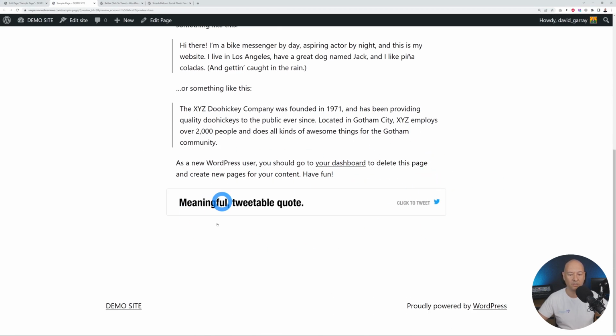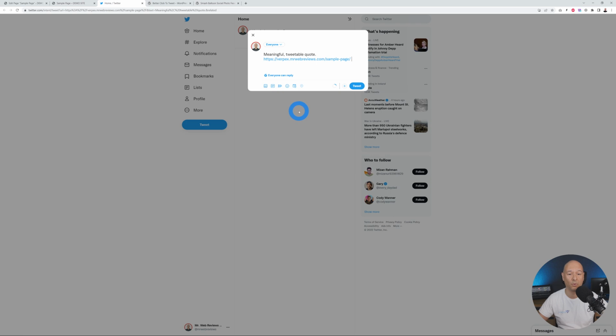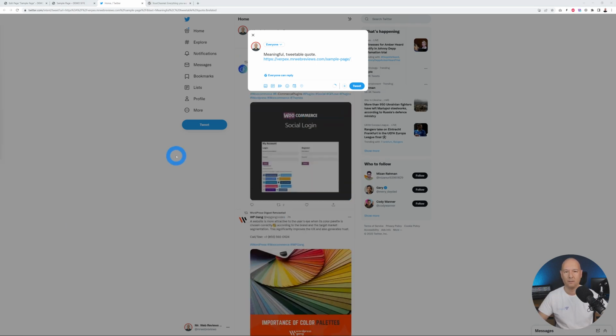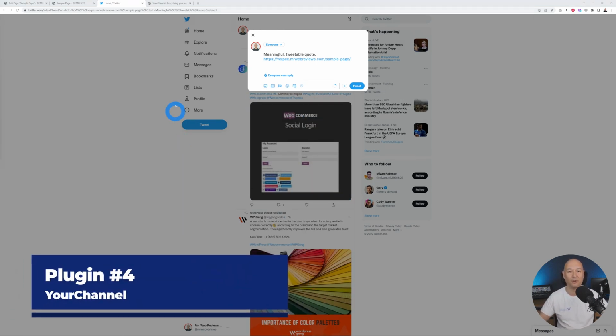And there it is at the bottom, as you can see, meaningful, tweetable quote. So you can put any quote there that you want that's appealing to your visitors, that's gonna make them want to click here to tweet. And if they click on this, it's gonna open their Twitter account and then they post that directly onto their timeline.